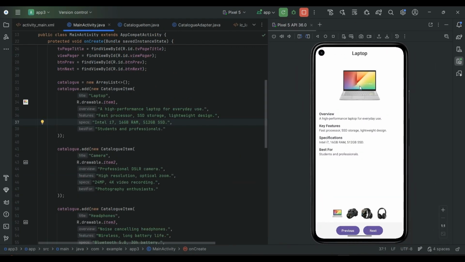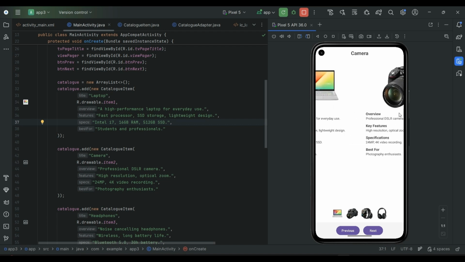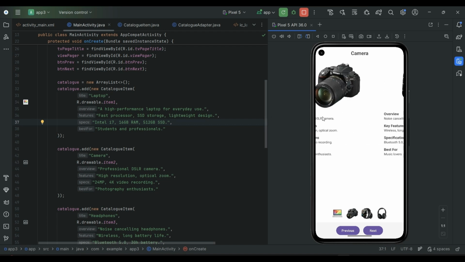Here you can see the title, laptop, and a beautiful image of a laptop, which shows us the important information about this laptop, which is a high performance laptop, key features, specifications, and best for students. As I am clicking on next, it is taking me to the next page, which is camera. Same information about the camera, next page. And here, I can even swipe, like scroll, taking left. So this is how it's working.